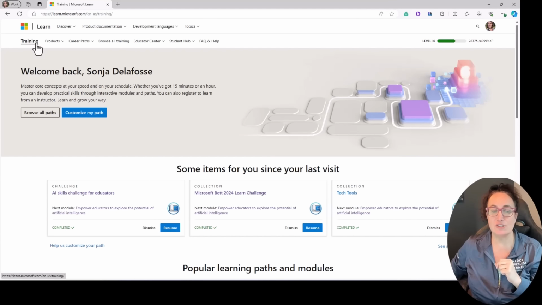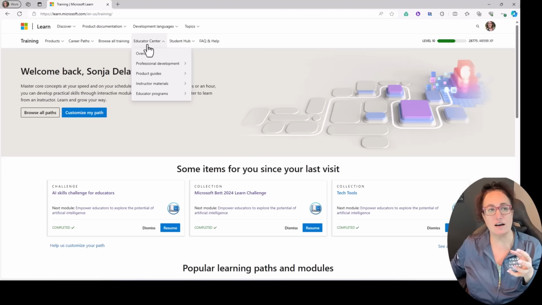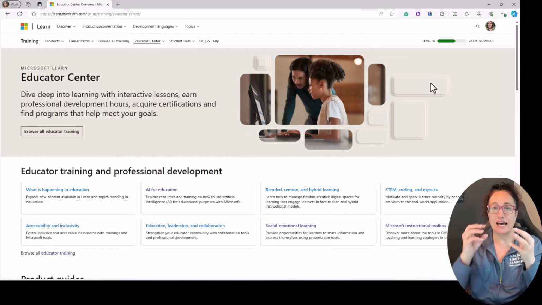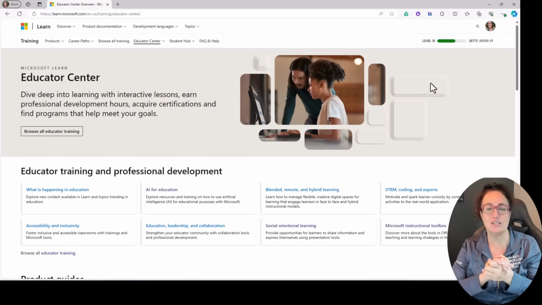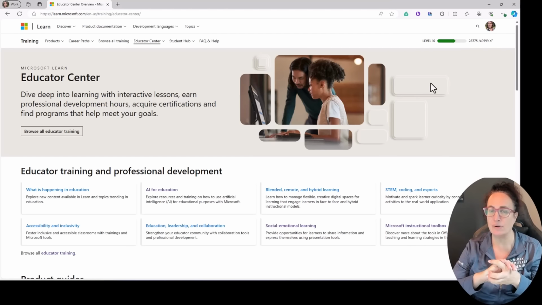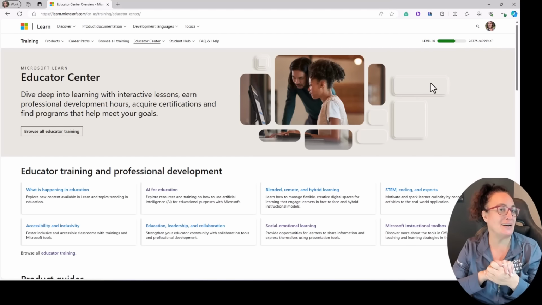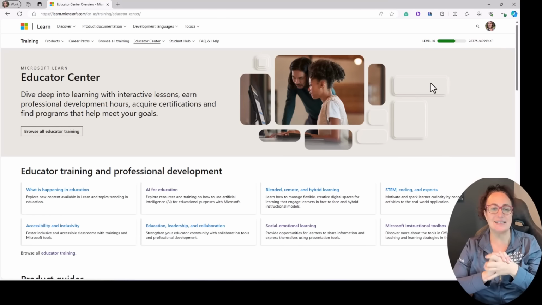So now we're in the Training department, and you can tell that because of this second level menu. And we have a special area in our Training department called the Educator Center. This is where all of our content is really designed to help you learn how to integrate technology into teaching and learning. Again, it's free, it's on demand. You can do it with friends, you can do it alone, you can do it with your pajamas on, doesn't matter. We're excited to have you jump in and start wherever it is you need to start.